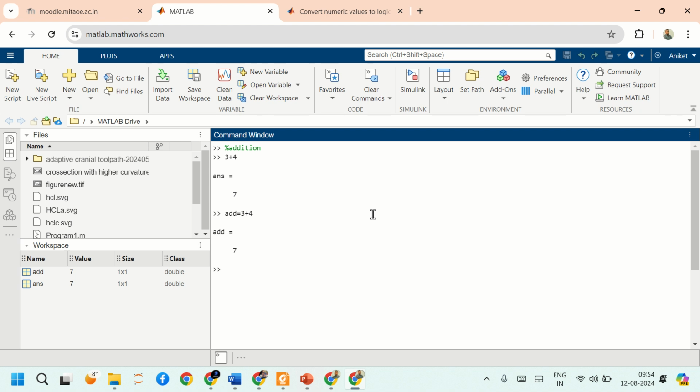Then after that, there is subtraction. That's very simple. You can do it the same way as we are doing here. So the answer will be -1. Now next is multiplication.